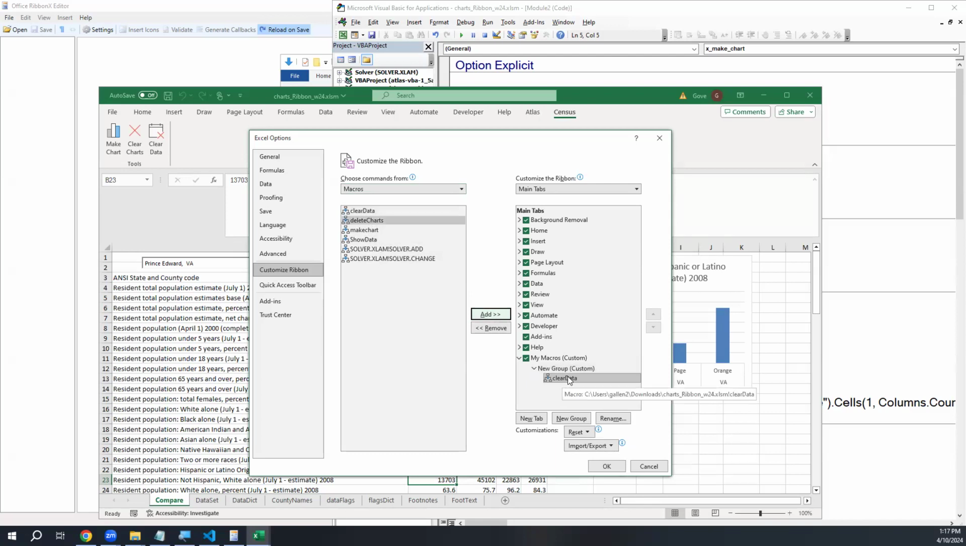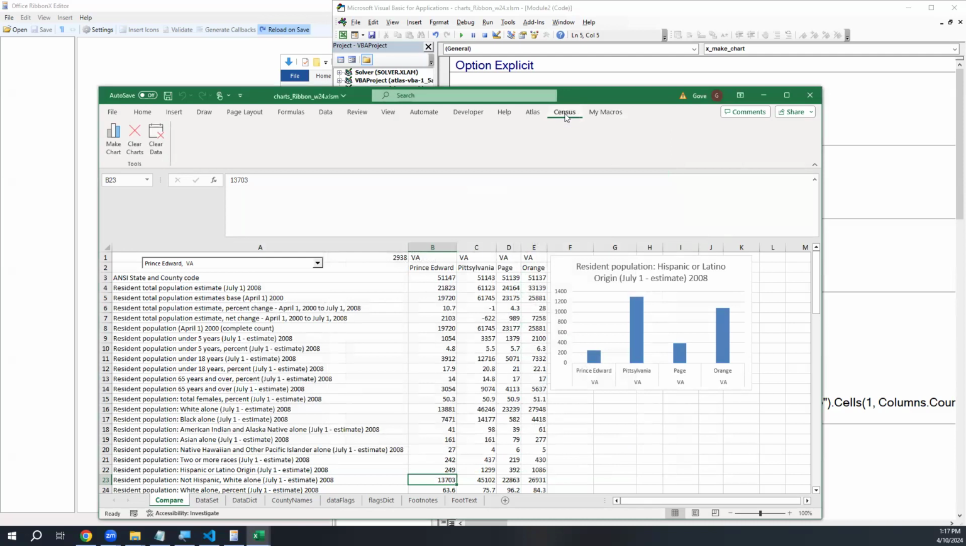I can just add that over here. So now I've got clear data. Well, let me put delete charts and make data. I'll put all three of these in the ribbon over here as well. So I should have one called My Macros as well when I say OK. So here's census, the modification that's done to this workbook. And here's My Macros that has those same macros here. And it should be doing the same thing.